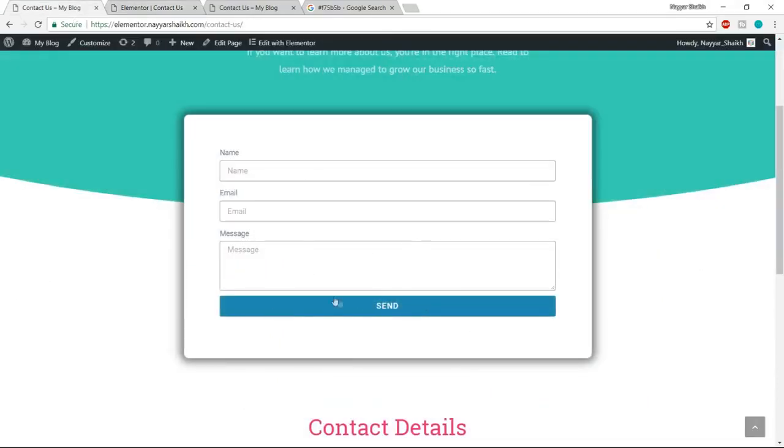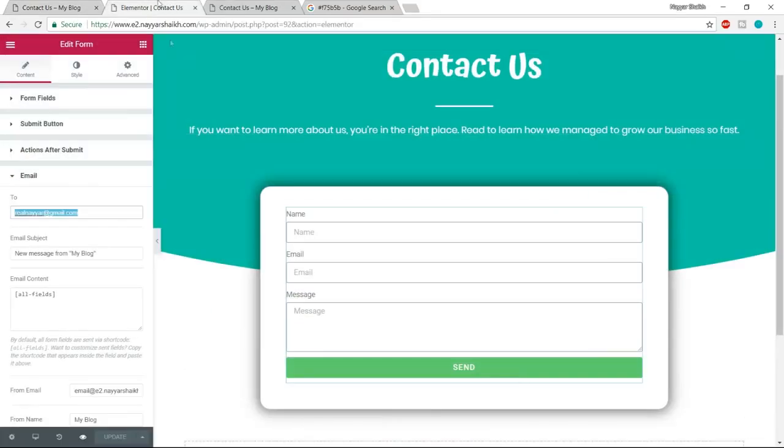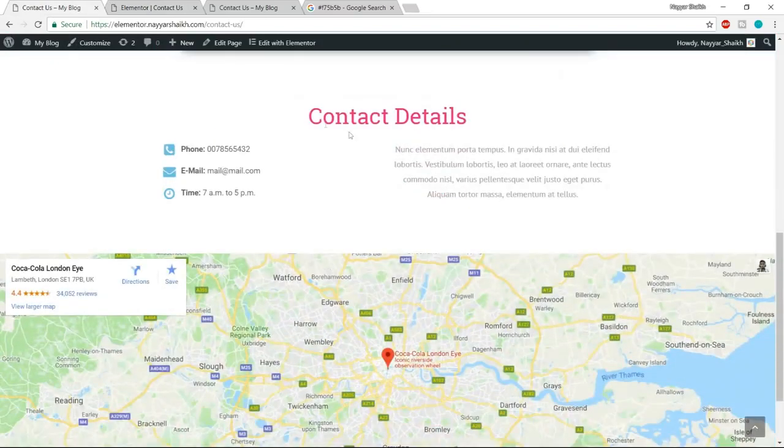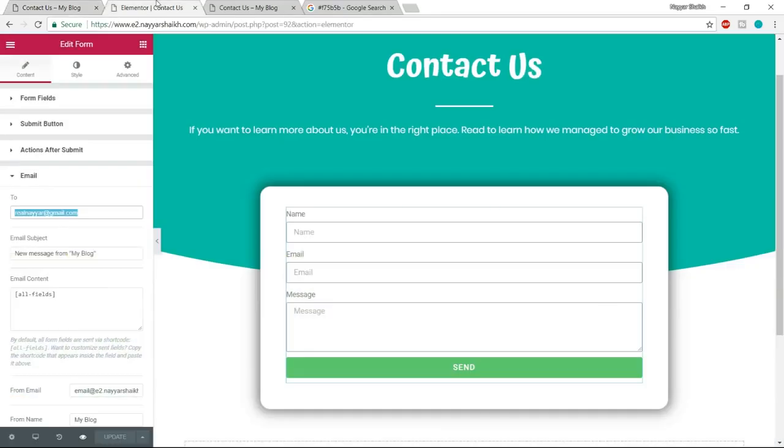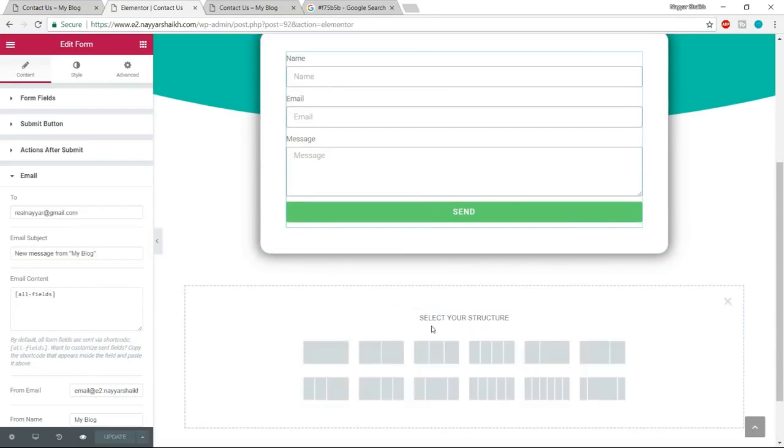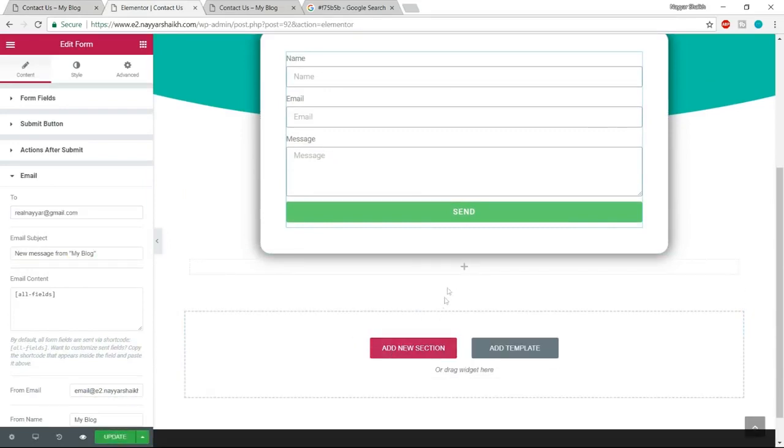Okay, I forgot to put the design over here, but you know how to do it. We have seen this thing earlier. Now after this, we have contact details, and then we have some box icons and some simple text. So let's see how to do that. Click on add new section, single column.